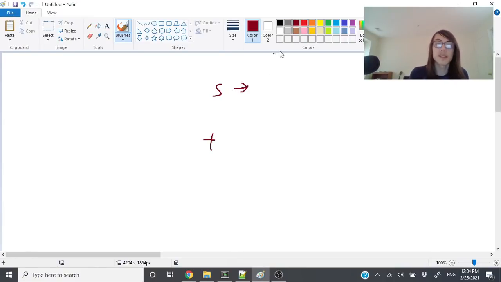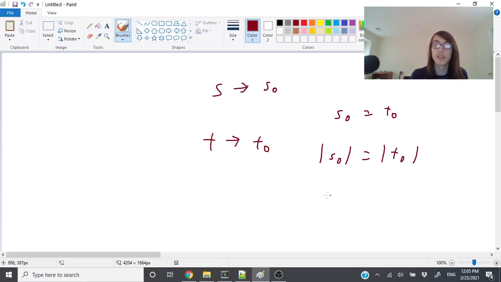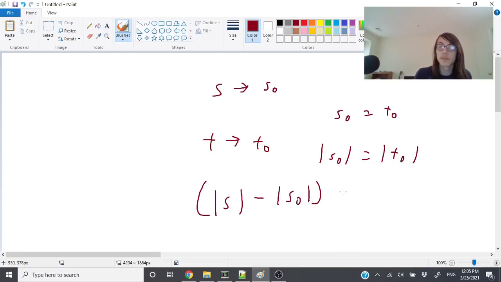So if you change s to some other string, like s naught, and t to some t naught. So first of all, s naught has to be equal to t naught, which means the length of s naught has to be equal to the length of t naught. And so you remove every character except for the characters that remain in the strings, meaning that the number of characters you have to remove is the length of s minus s naught plus the length of t minus t naught.